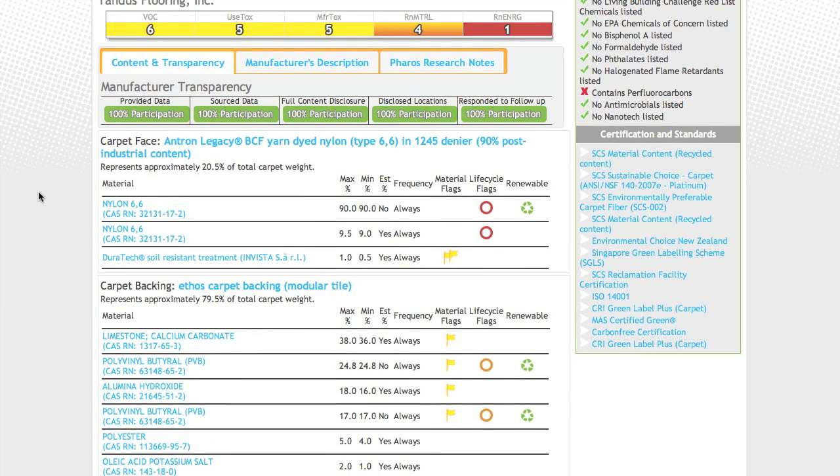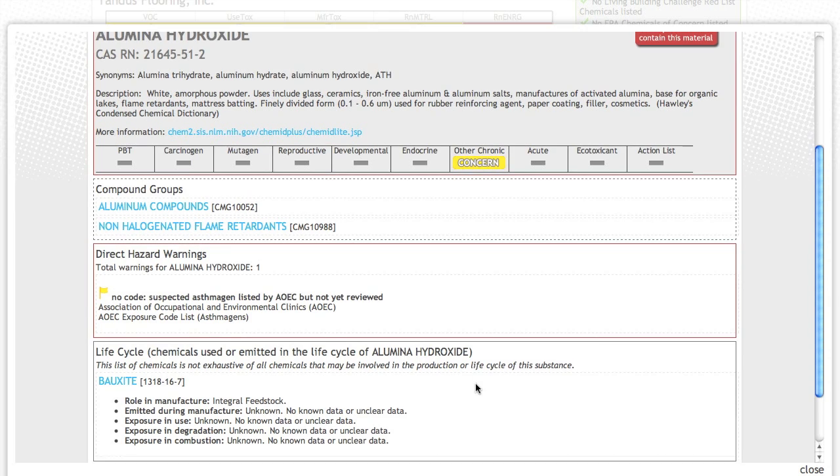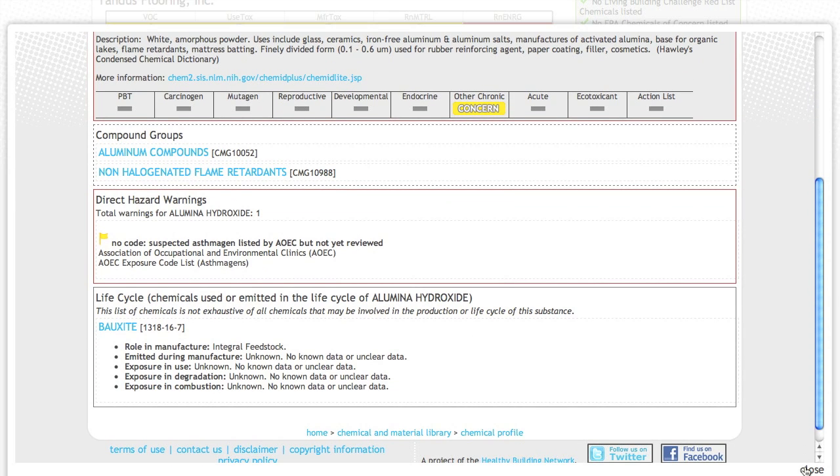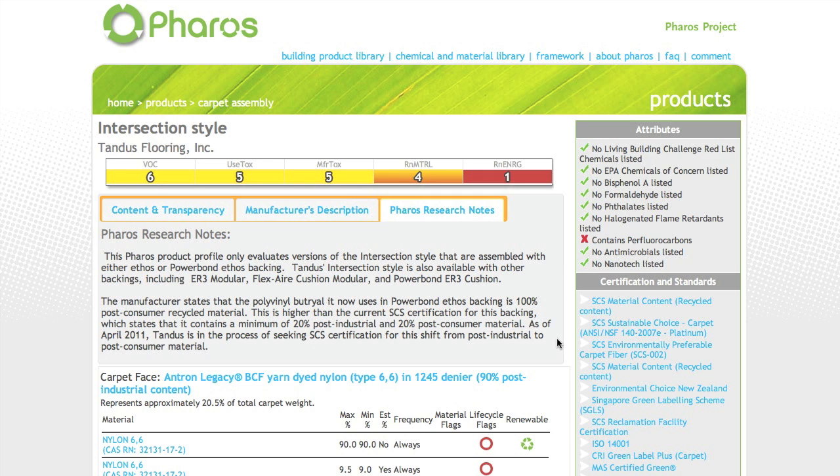Pharos also flags product constituents of concern. You can see the specific concerns at a glance, along with details on the source and severity of the warning. Always be sure to check if there are any research notes from the Pharos team. Often, you'll find something useful, in this case, a possible certification upgrade from a recent switch to 100% post-consumer recycled material. As you can see, most of the information on this summary page allows you to look more closely at each aspect of the product. We've only covered a couple here.